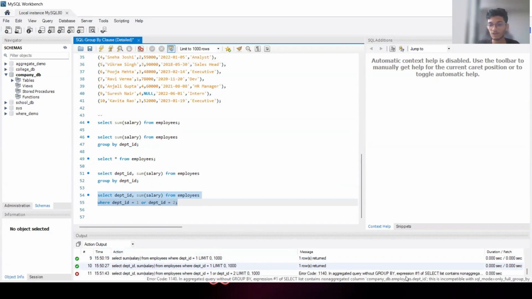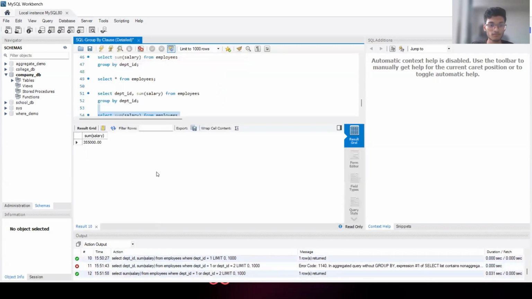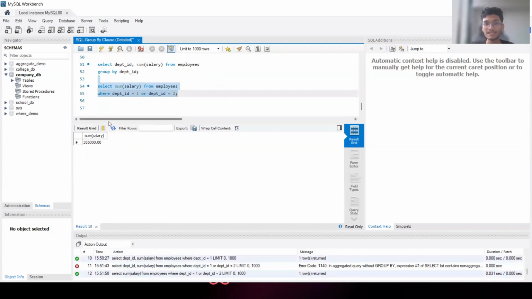In an aggregate query without group by, the expression 1 list contains a non-aggregate column. Okay. What will happen here if I remove this particular department ID and do the sum? Now what I'm going to get is the result combining department ID 1 and 2 and then the sum of their salaries. But I'm not getting the individual department salaries. So for that, I need to do group by. And this error that occurred previously, I will explain in some time.